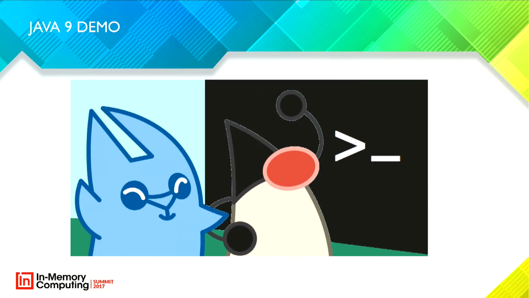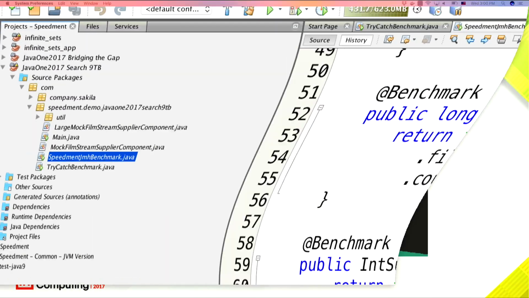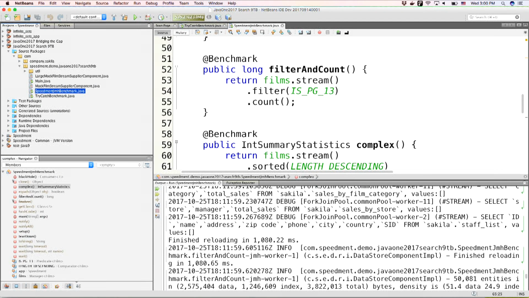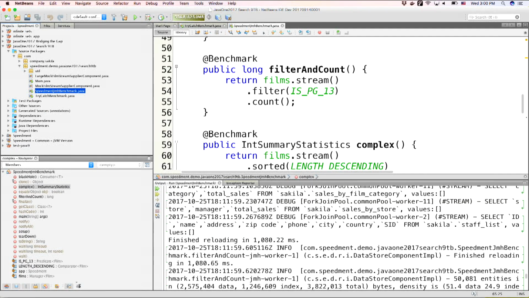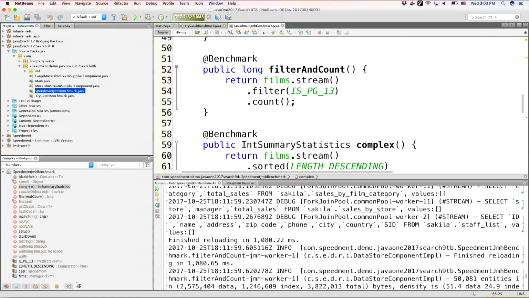Okay, so let's see a demo of how it works. And hopefully I will be able to show this. Great. So this is a benchmark with two different streams. And I would like to see my pointer. There it is. Okay.